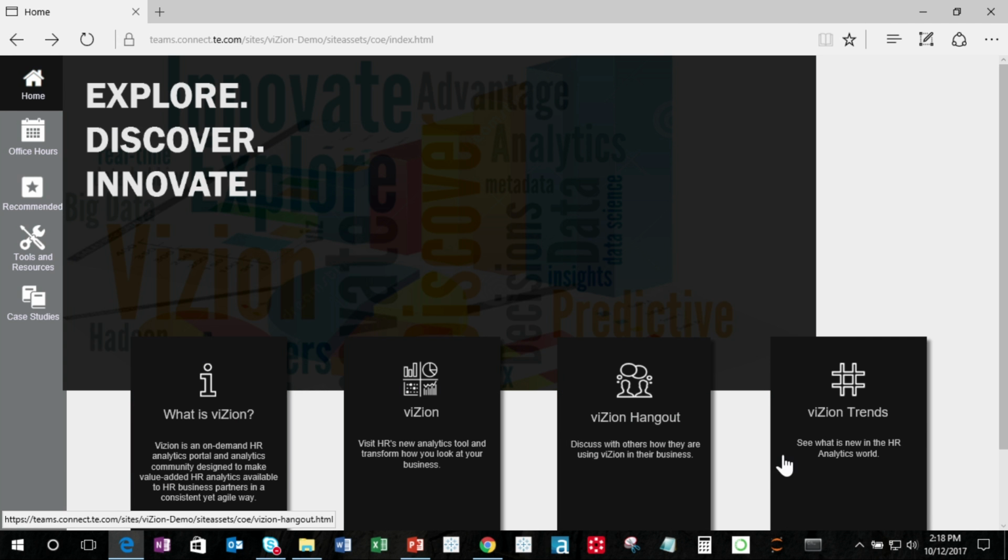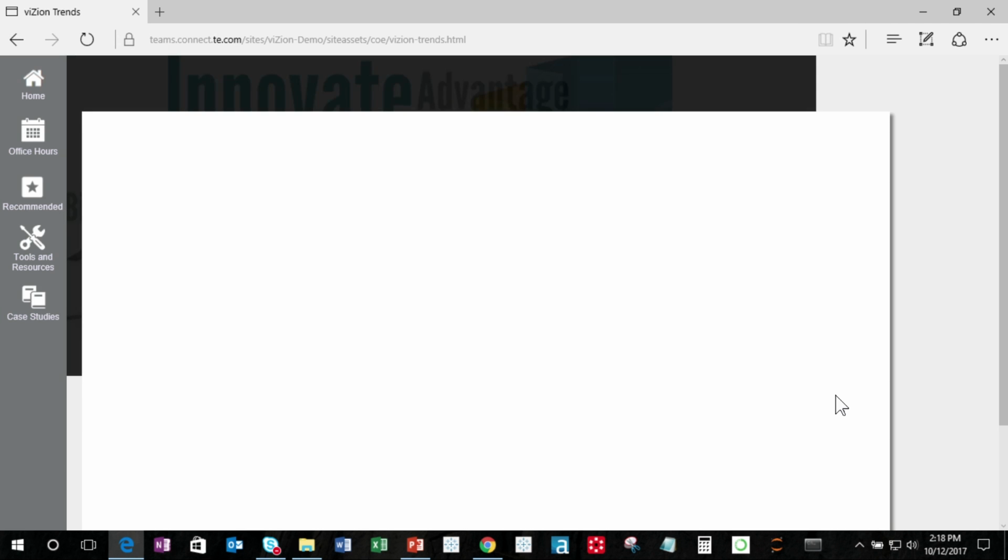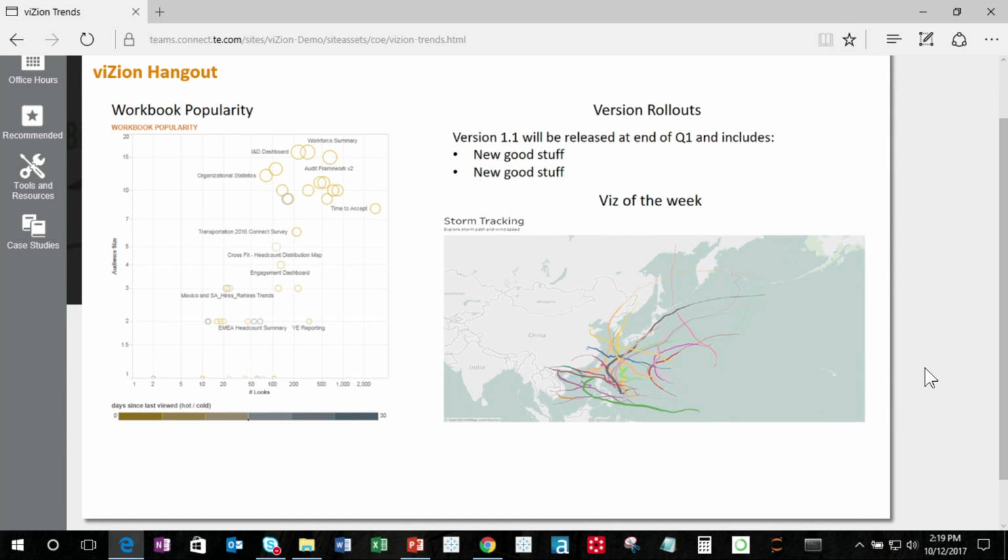If you'll jump back home, Brad, and then go over to Trends. Trends is sort of an extension of the Hangout. That's actually a real viz from our Tableau server, and the popularity of some of the... Not the storm tracking. Yeah, not the storm thing. Although, when you heard Brad's example of the security team talking about Harvey and talking about Irma things, that could very well be one of the most popular vizzes.